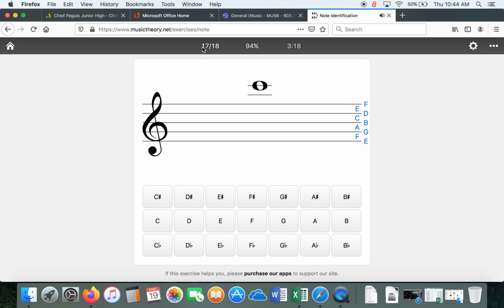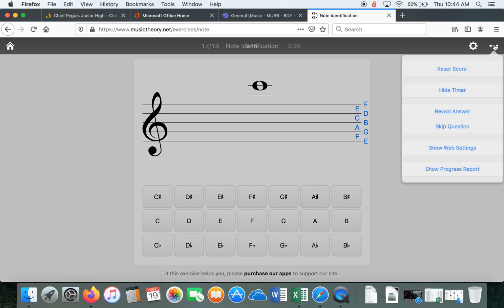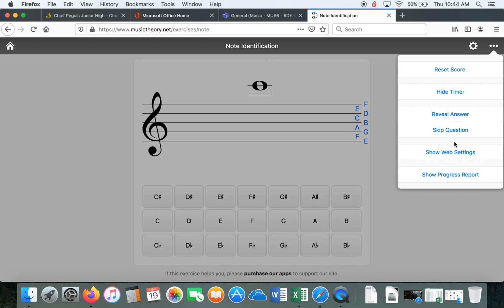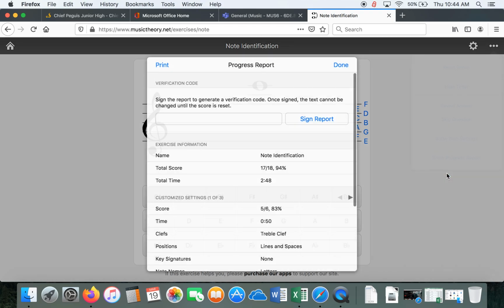Okay, and it'll keep track of your progress at the top. Once you're done, let's say you've done 5 to 10 minutes, or you set a goal for maybe answering 100 questions, whatever it is, you can actually send me a progress report. So you're going to go to the three little dots here, and you are going to click on Show Progress Report.